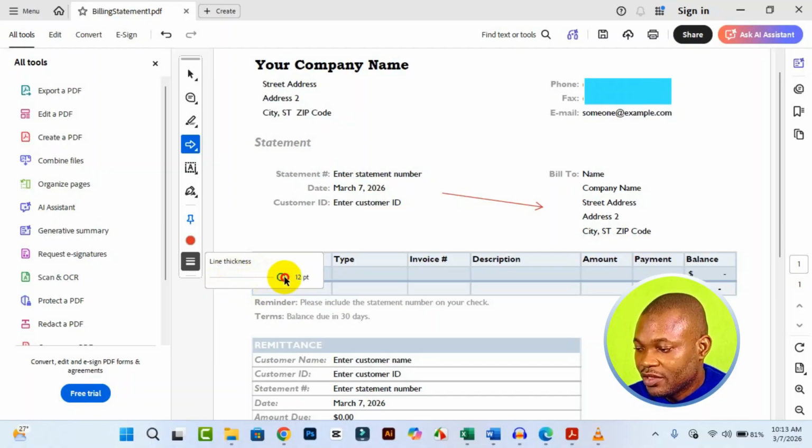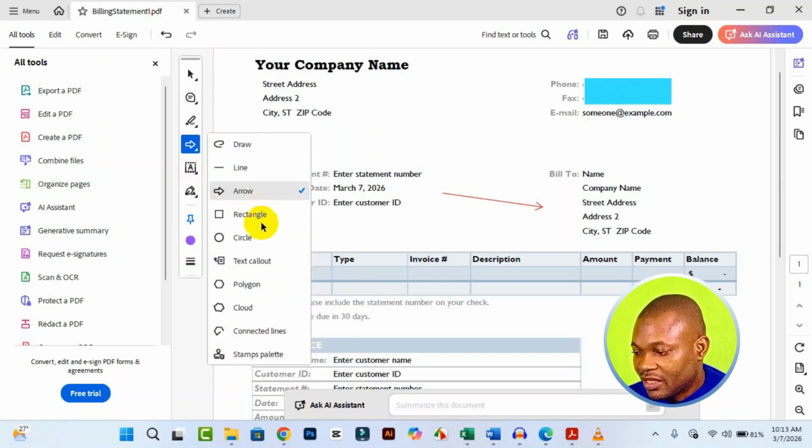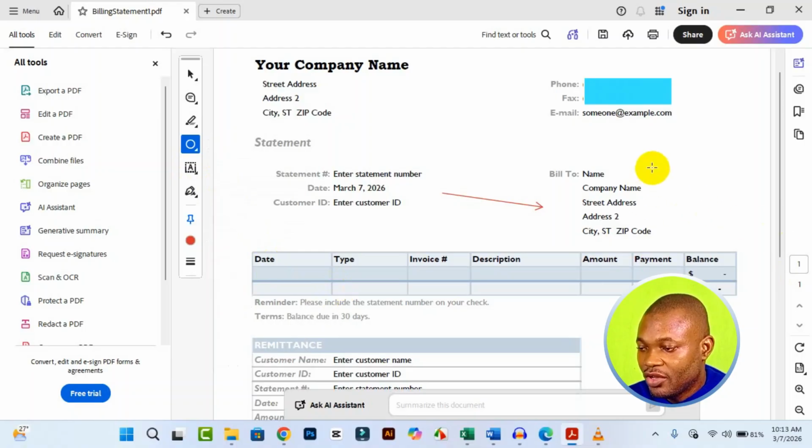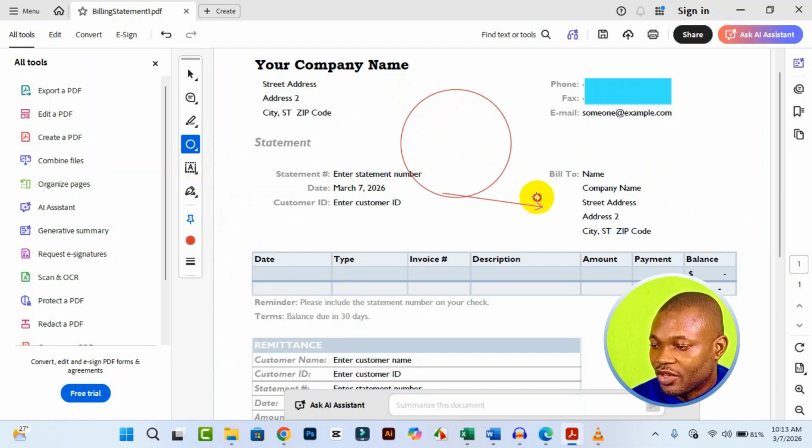The maximum size here is 12 points. Then we can change the color right here. We can choose a different color for the arrow, just like so. And then we can go back to shape right here and take a look at another shape. We have a circle right here. So we can draw another circle right here. To draw a perfect circle, just press the Shift key down on your keyboard, then it gives you a perfect circle right here.